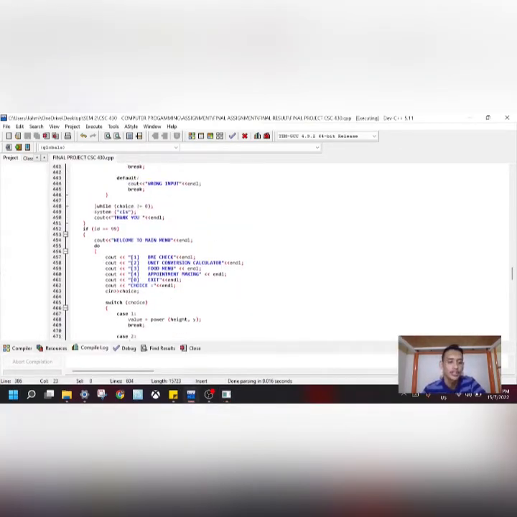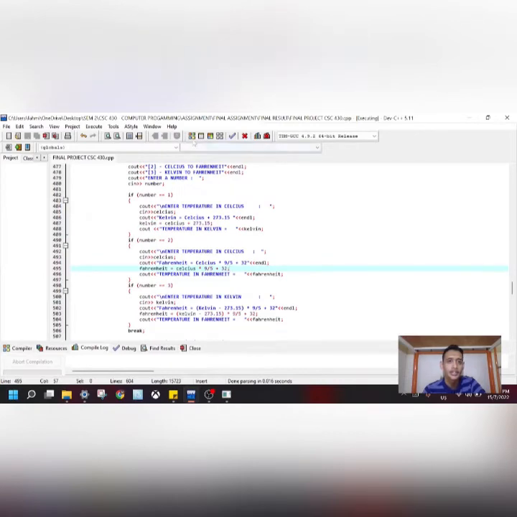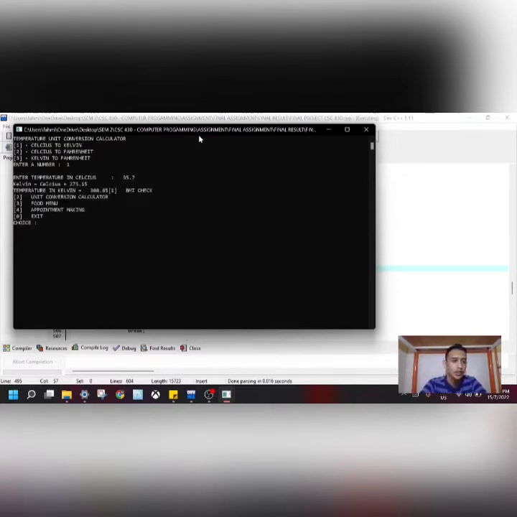Now we proceed to the next part, which is if the user is not medical staff. The user will enter the ID as 99. This is case 2, which is the temperature unit conversion calculator. Let's run this program. Then it will display here the temperature in Kelvin is 308.85.